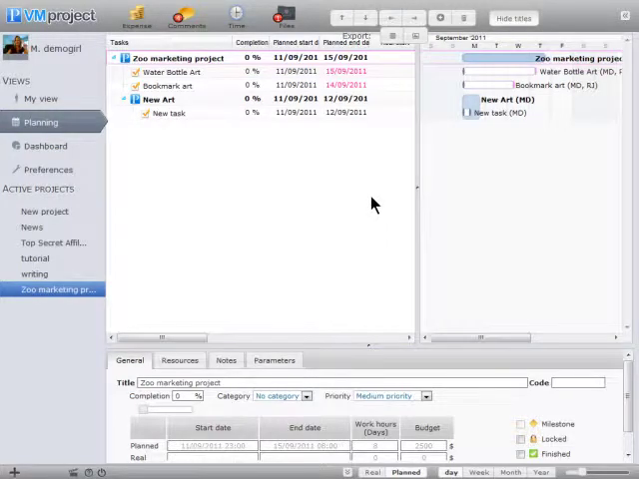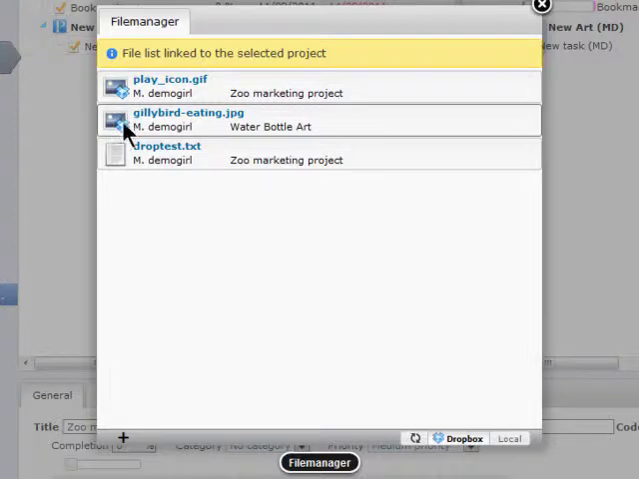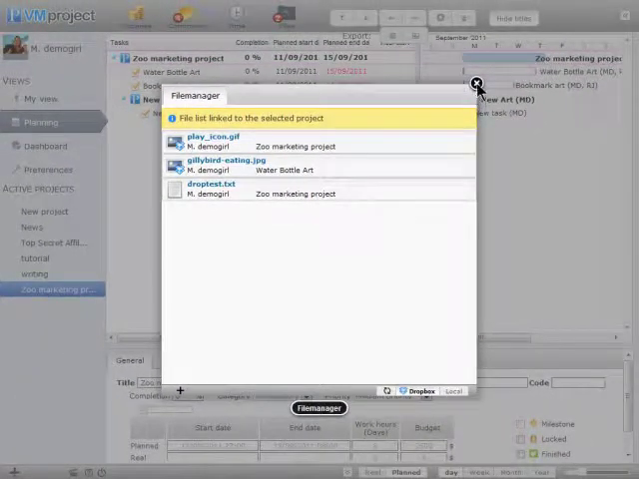Now, when adding a file to a project, after you've added it, you'll notice the little Dropbox icon underneath each file, showing that it is now in your Dropbox too. The Dropbox feature allows you to do everything you do with Dropbox, whether on your mobile device, your laptop, or right from VMproject.